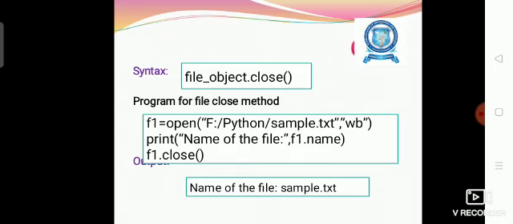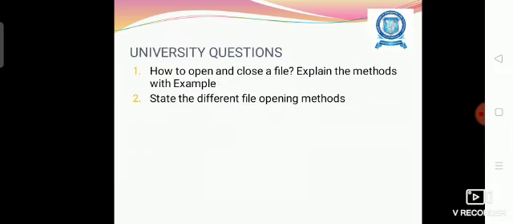So f1 is that particular file, isn't it? The name of the file will be retrieved and printed by this print statement. Finally we are closing the file by f1 dot close. The f1 dot close statement will close the file from the program. So by this small code we will get the output from the print statement, that is, the name of the file will be printed.